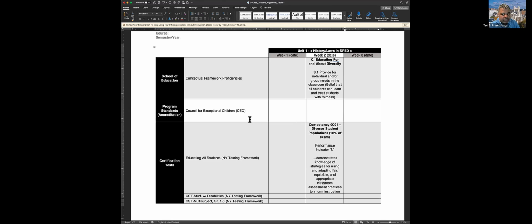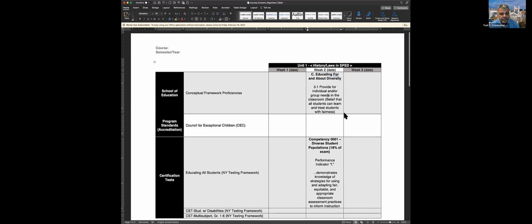Each document only has 3 weeks. So there are going to be 5 units. So you should name each unit whatever the goal is for those 3 weeks. So there's an overall goal for these 3 weeks. This one happens to be the history and laws in special education.